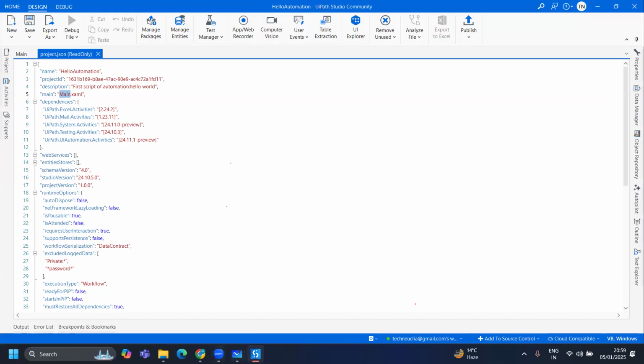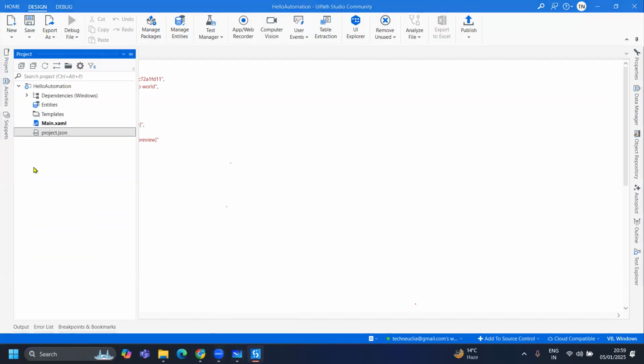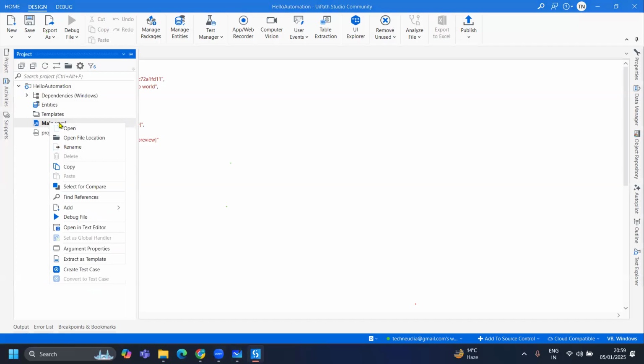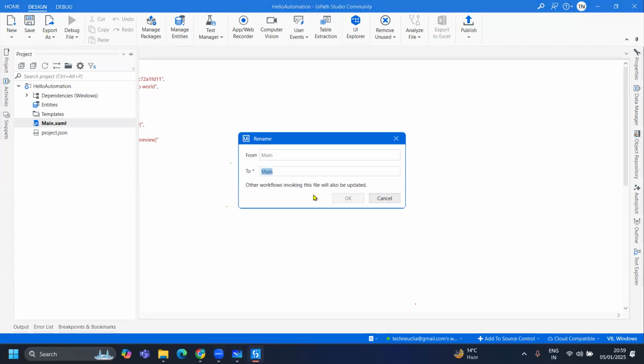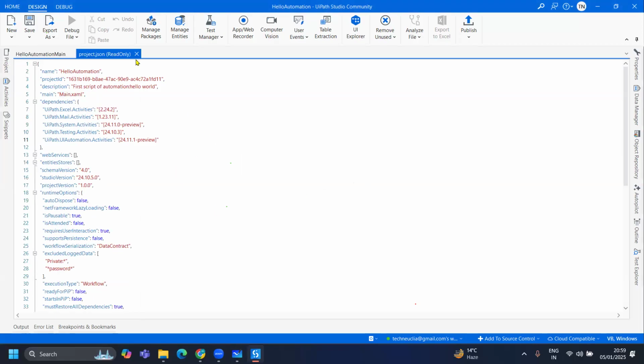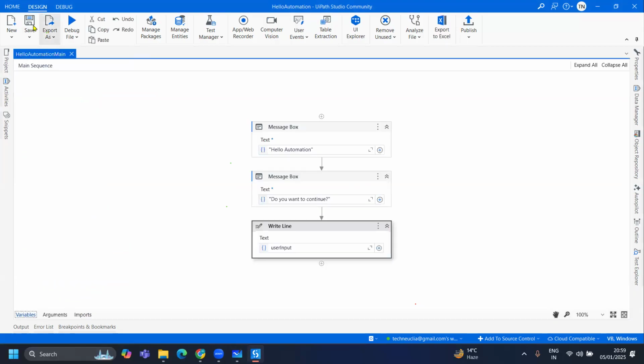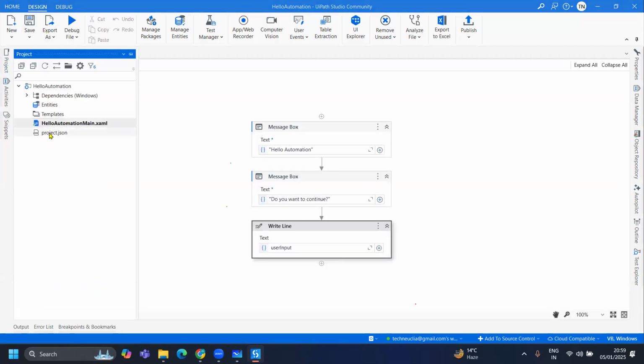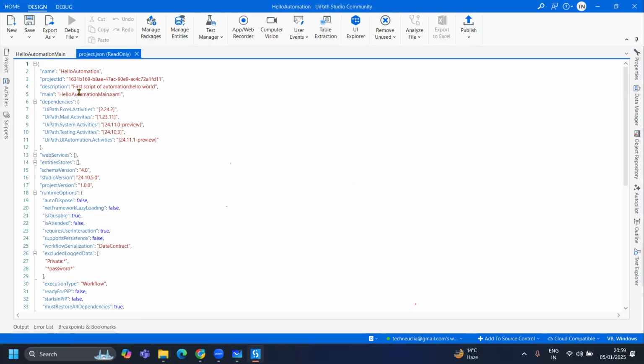If you change the main file, you can change the main file, definitely you can. It's not necessary to have the main file name with the main file. I can make it hello automation main, something like this, right? If I close this one, save it, go here, go to project, now you can see it has changed to hello automation. That means that is my main file.